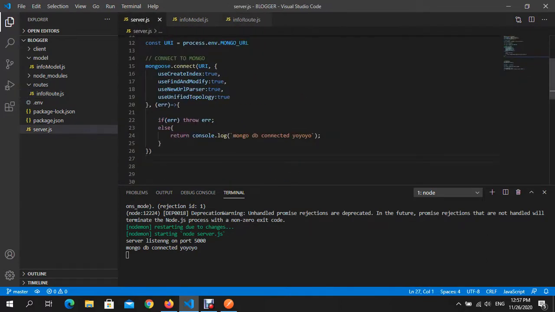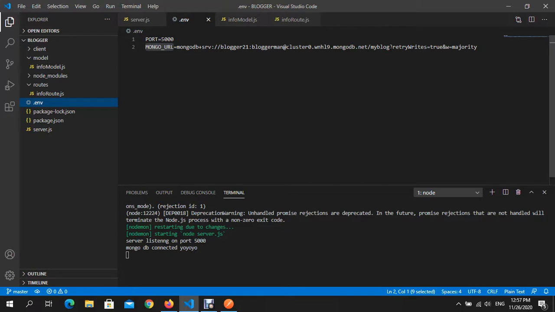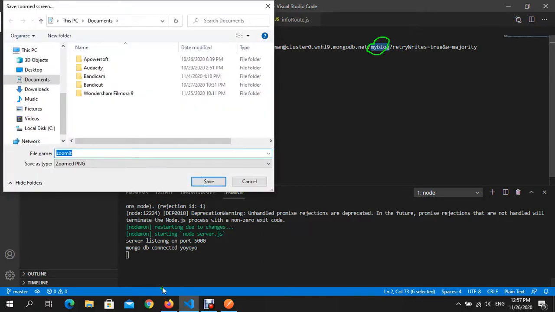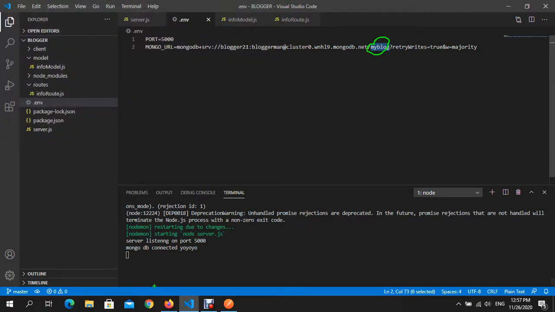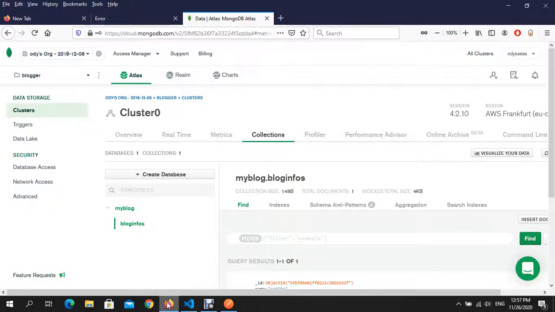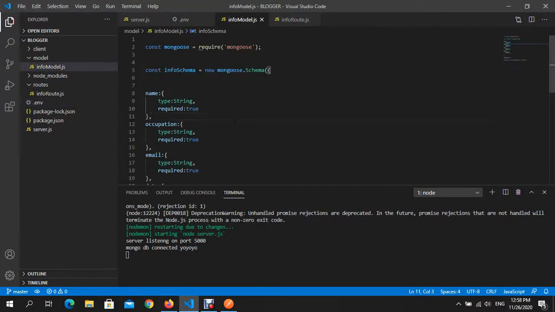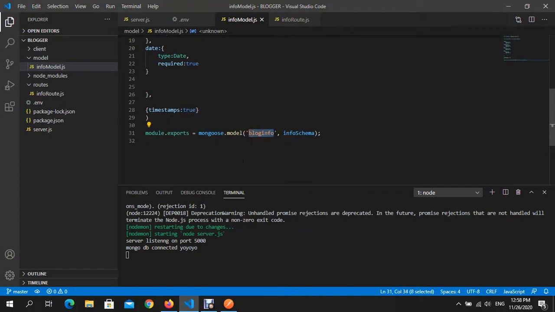So, let me see, ENV. Look, my blog, here. You could also, from the beginning, put whatever you want, okay? Look, guys, this thing, what I'm doing now, is this thing here, my blog, that we created. Blog info is what we created, it is our model here. You could just write anything else that you want.